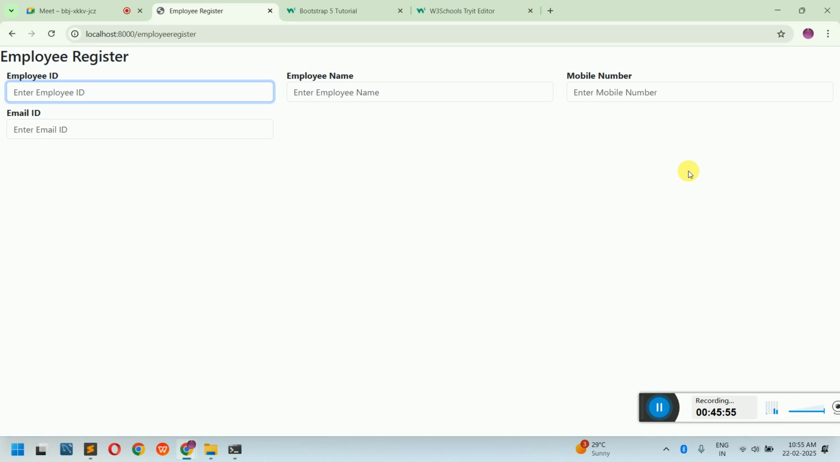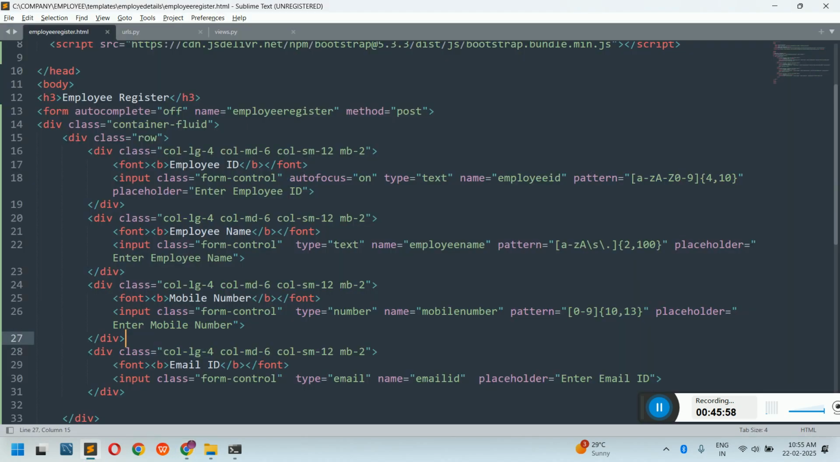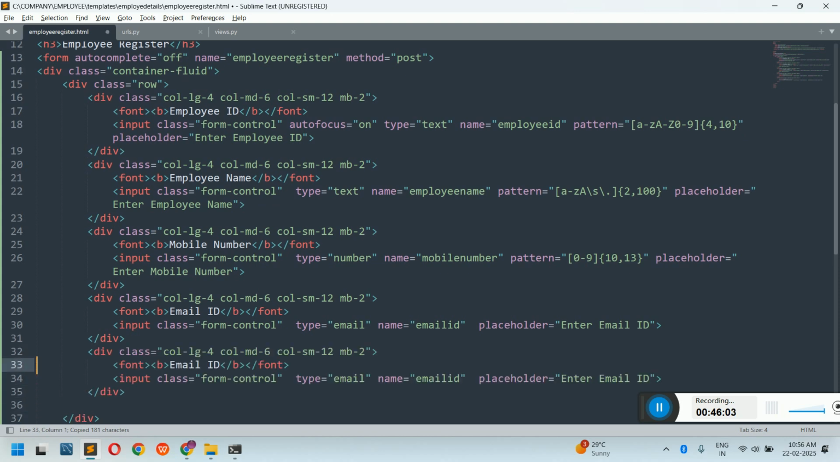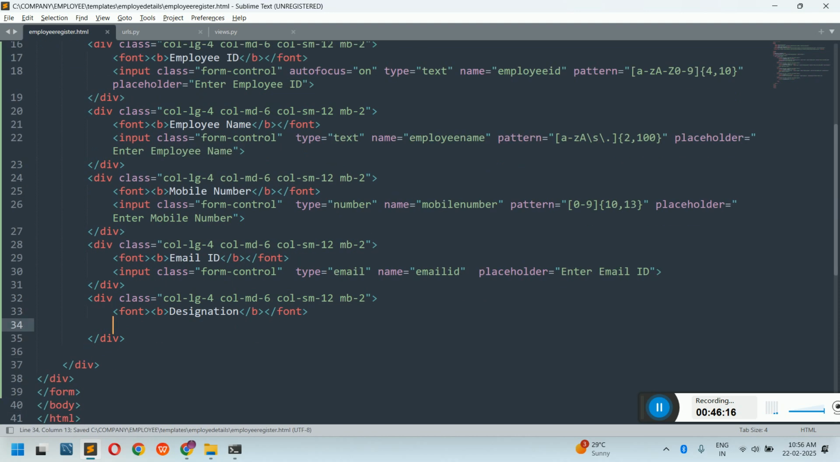Next, after email ID, I need to take the designation in this case. So for designation, I'll take one more field, designation. Type is equal to, okay, I'll change it. Designation, I want fixed designations, so it should change. For that I will make use of one more tag called select tag. In the select tag I can give options. He can select one of the given options in this case. Using the name property, I will give the same designation.